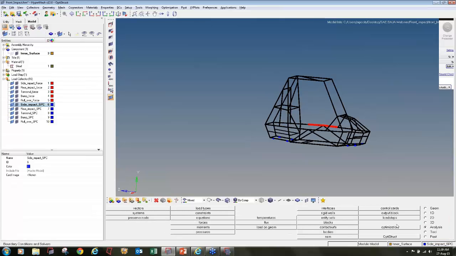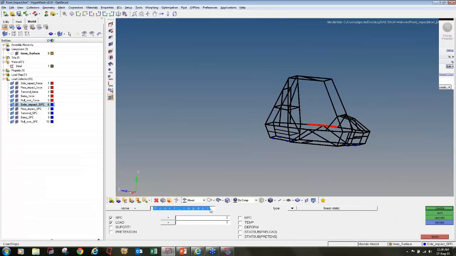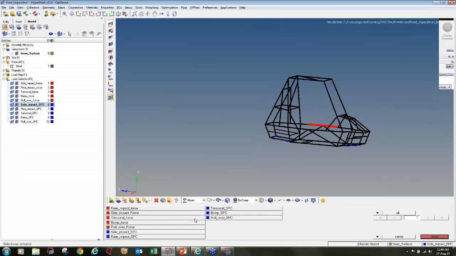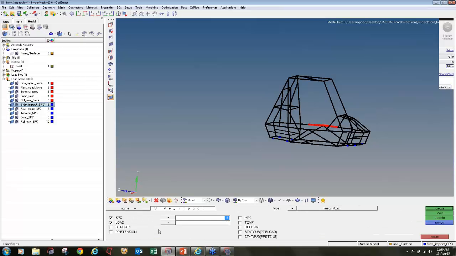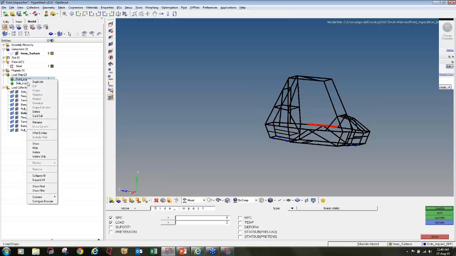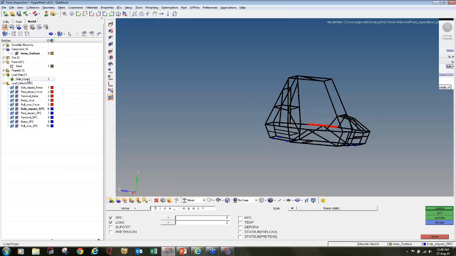Similarly, once this is done, I will create a load step, side impact, with SPC as side impact, load as side impact, and create. So I have a load step for side impact.